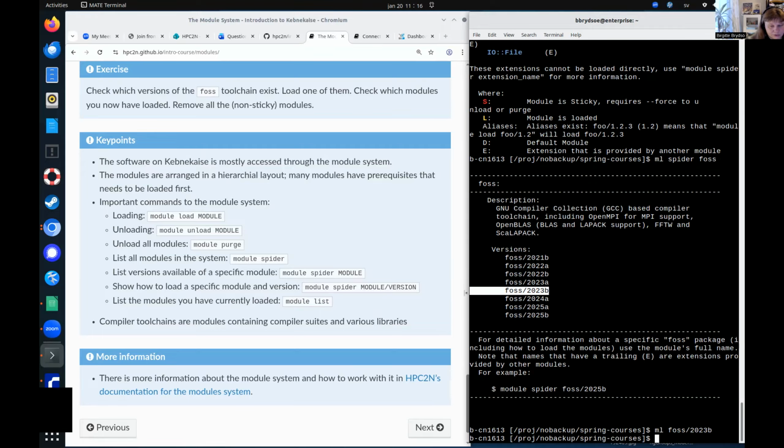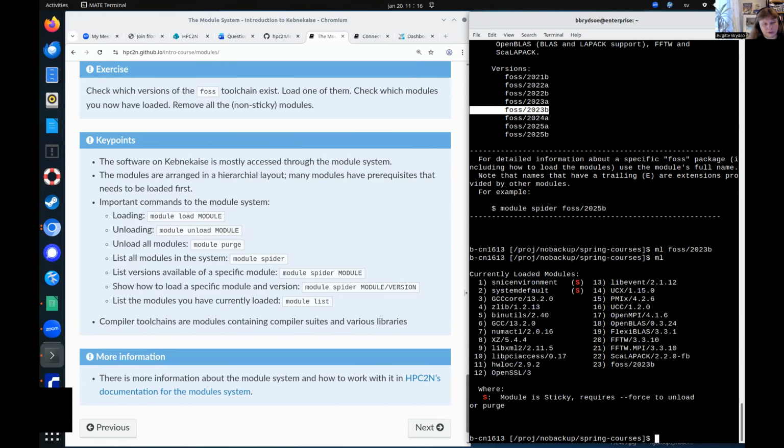ml is also short for module load. ml is also module list. And let's see what it loaded. Well, it loaded GCCcore and GCC. It loaded OpenMPI. It loaded OpenBLAS and FlexiBLAS, fast Fourier transforms, both regular and for MPI. And it loaded ScaLAPACK. So we got a lot of things loaded here.